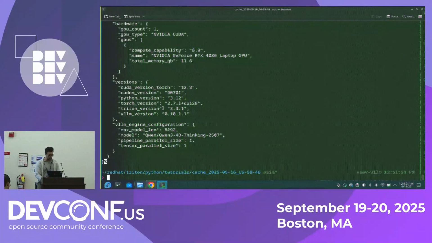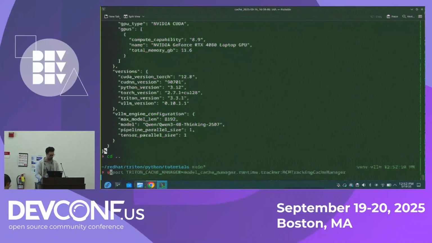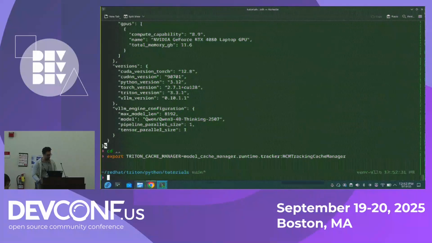So last but not least, we have also our tracker, which is a custom Triton cache manager. It's very easy to use. We just need to export our environment variable, Triton cache manager, and point it to our tracker, and then it's very easy. So as I said before, what we do here with this tracker is we just track whenever the cache was hit.